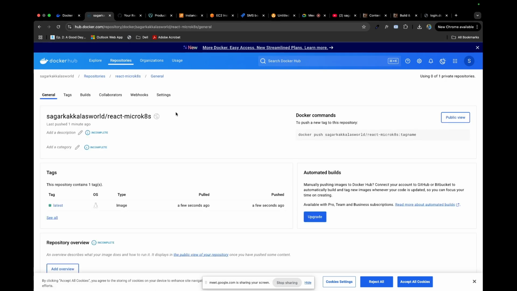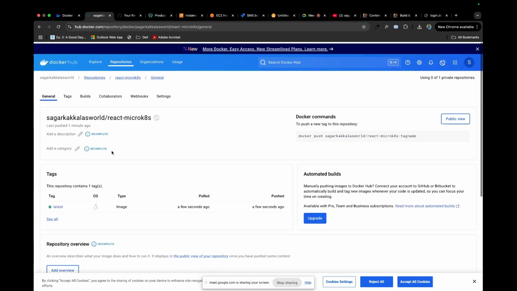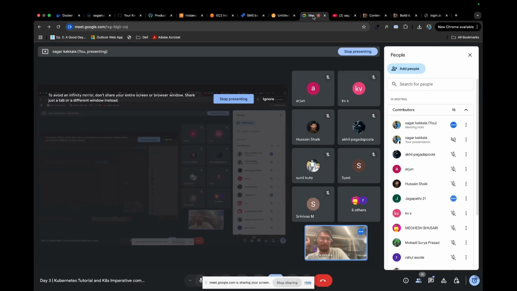Everyone is clear till here, right? How we created the Docker Hub account and how we pushed the image. Till here, everything is fine, right? Yeah, fine, Sagar. Yes, Sagar.